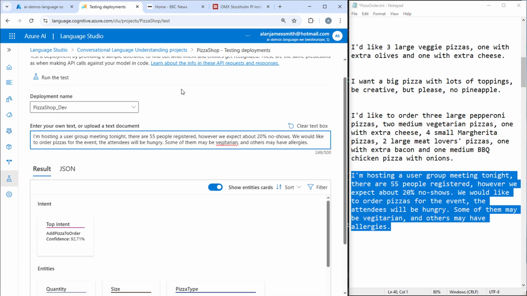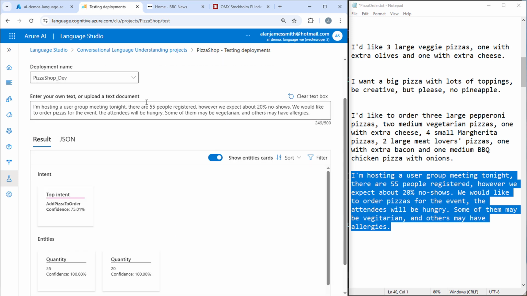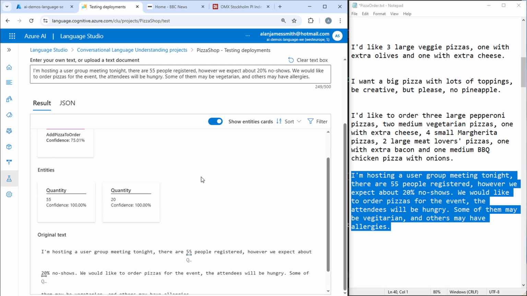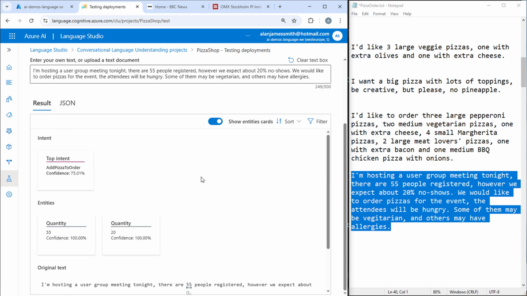And this one's more complex. I'm hosting a user group meeting tonight. There's 55 people registered, however we expect 20% no-shows. We'd like to order pizzas for the event. The attendees will be hungry. Some of them may be vegetarian, and others may have allergies. So here it's got 55 and 20 as the quantity, which is really from the number of people and the number of no-shows. And it hasn't picked out any other information.